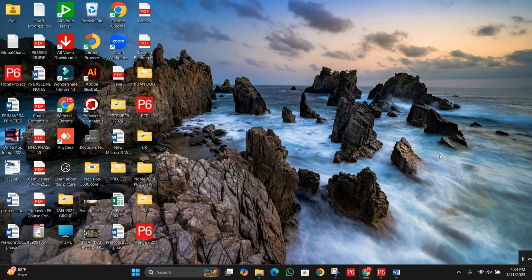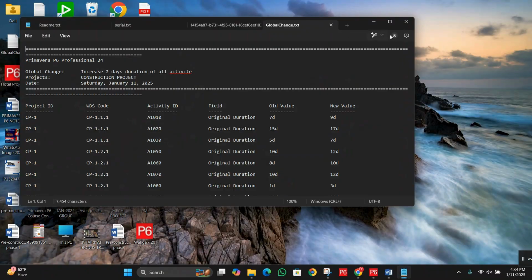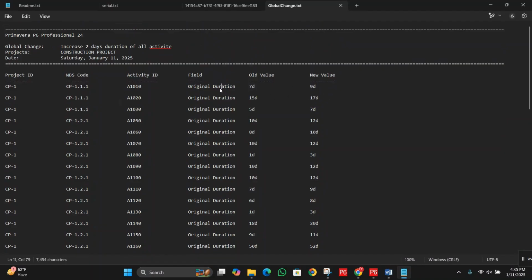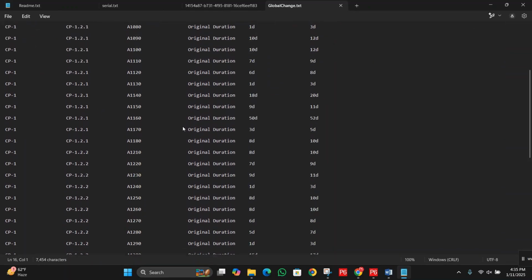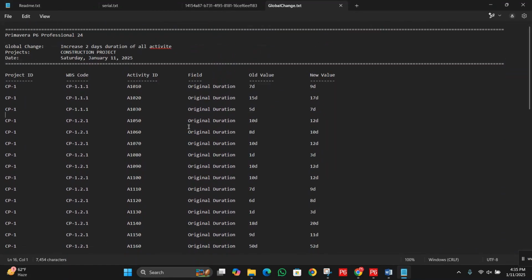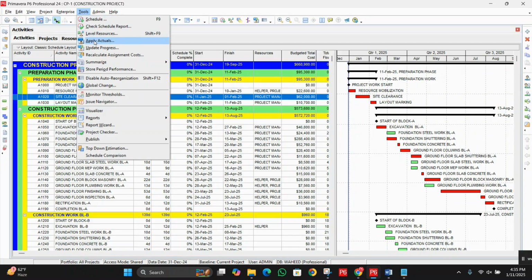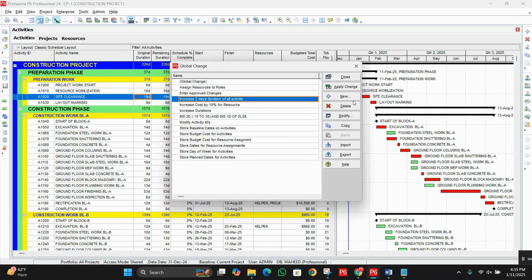Okay, so let me show you the first file, the saved file for global change. You can see here we have this first file saved. Like this you can save the global change file for your approval purposes, for record purposes, for email purposes. So you can see we can save that global change file into documents. Again move to P6. Okay, so let's again go to Tools, then Global Change.